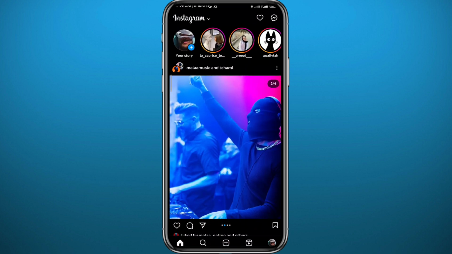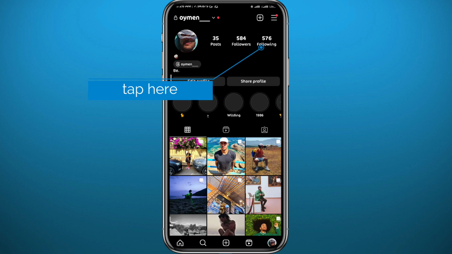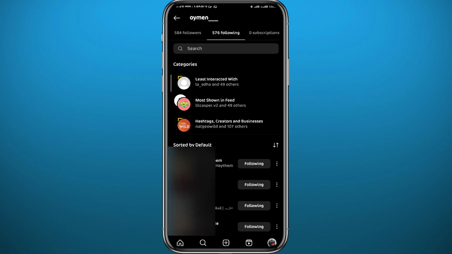You have to be logged into your account, and then tap on your profile picture in the bottom right corner to open your profile. From profile, tap on your following list. And from here, you can go ahead and find all of the people you are following. To unfollow them, you can tap on following right next to their account, and then tap on unfollow. And that is where you can do that in one place.